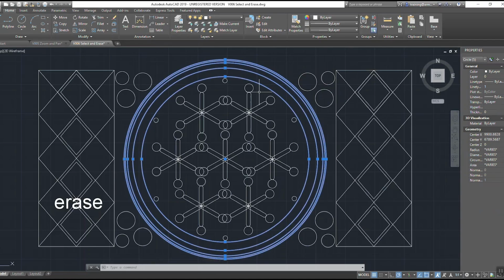Now that is a particular way of selecting. That's a pre-select, and we're not going to do that quite yet, but I want you to know it exists, and I want you to know how to get out of it. So if you end up pre-selecting anything and getting these little blue grips, I want you to press escape twice.